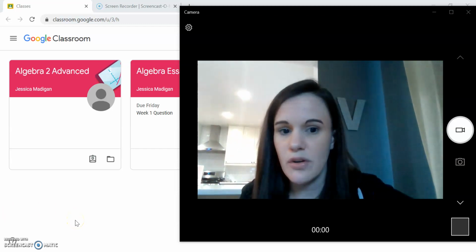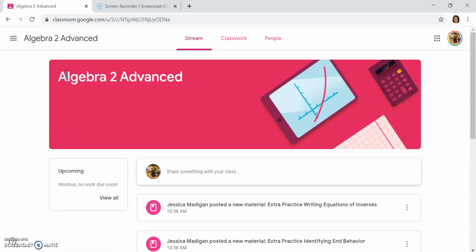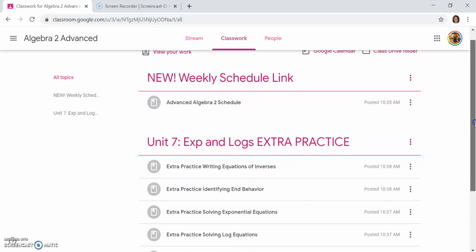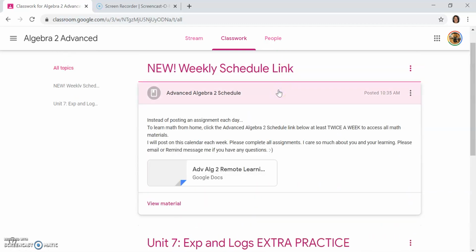And here we go. So when you log in to Advanced Algebra 2 in Google Classroom and go to classwork, you're now going to see a new weekly schedule link along with the extra practice that we still had up there before for the unit that we're in. So the new weekly schedule link, if you click on that, it says instead of posting an assignment each day in Google Classroom to learn math from home for these next couple weeks, you're just going to click on this Advanced Algebra 2 schedule link below.